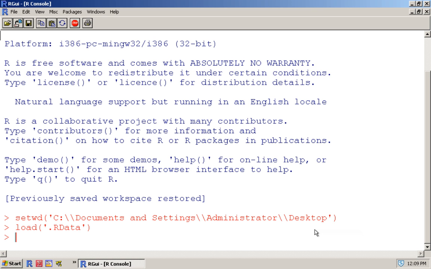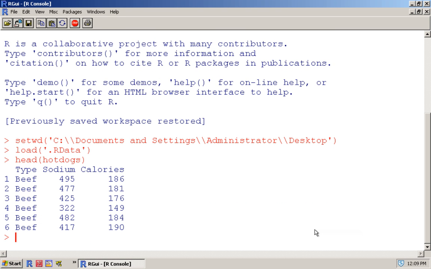So first, let's take a quick look at the dataset, which we called hot dogs. And we'll do this by using the head command. So head hot dogs. And this shows us the first 6 values or observations within the dataset. And so we can see here type, sodium, and calories.